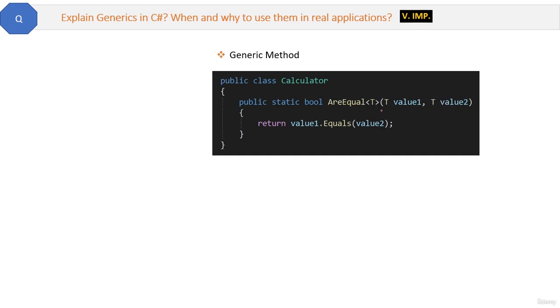Now let's see how generics will make this type independent. See the code here. First look at this Equals method and the alphabet T inside angular brackets and the parameter of type T. In this way, we make our Equals method a generic method. Generic means now this method can accept any type. T is any type here. Okay, let me show you how it will accept any type. See the main method here.